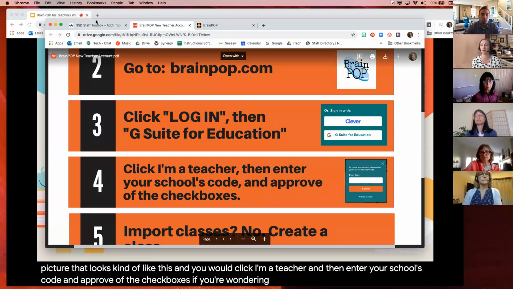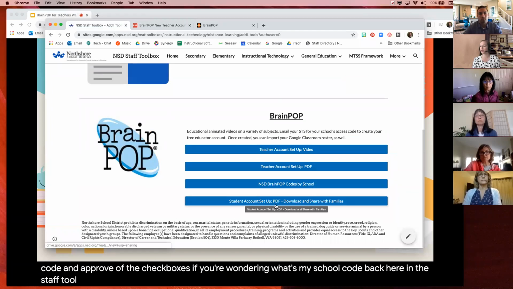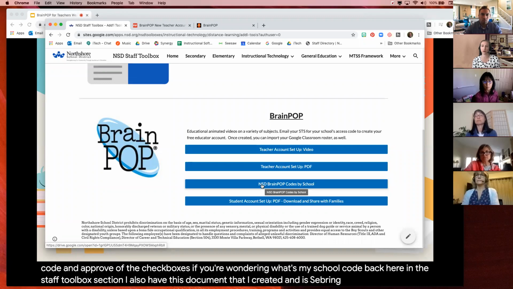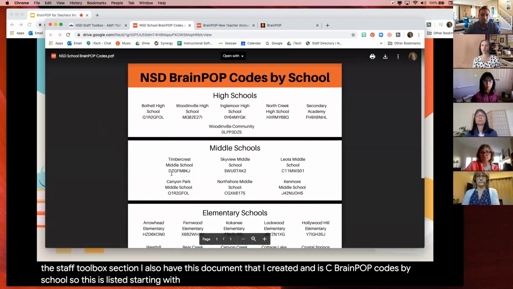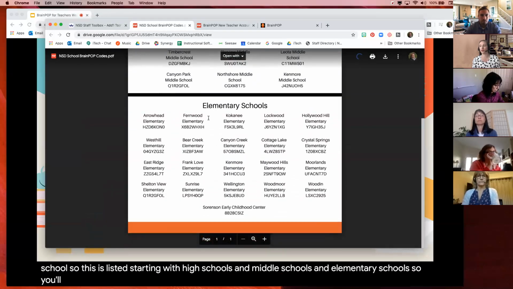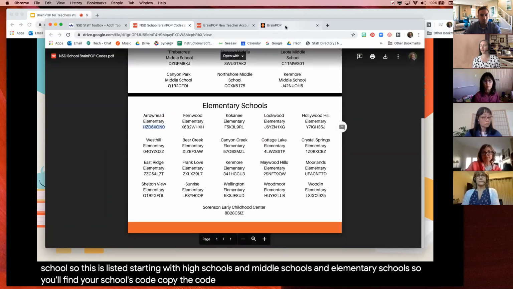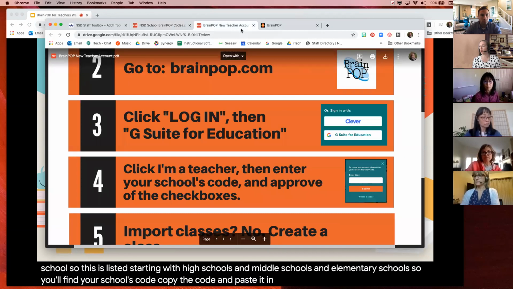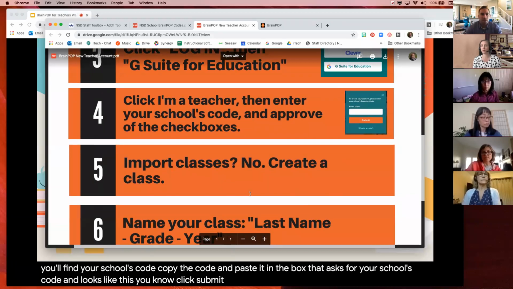If you're wondering what's my school code, back here in the staff toolbox section, I also have this document that I created, NSD BrainPOP codes by school. So this is listed starting with high schools, then middle schools, then elementary schools. So you'll find your school's code, copy the code, and paste it in the box that asks for your school's code and looks like this. And you'll click submit.